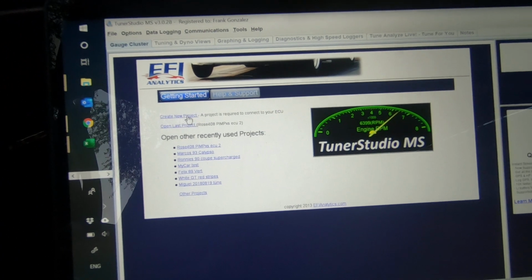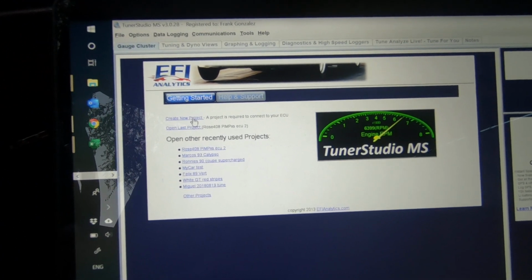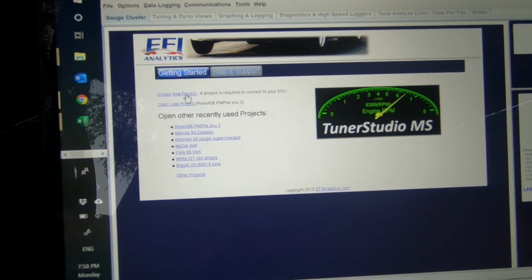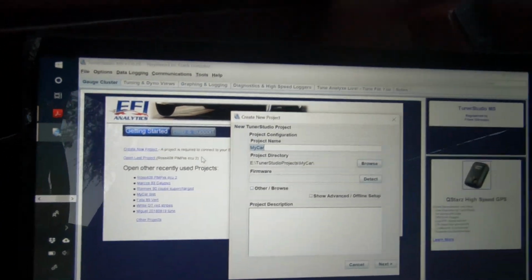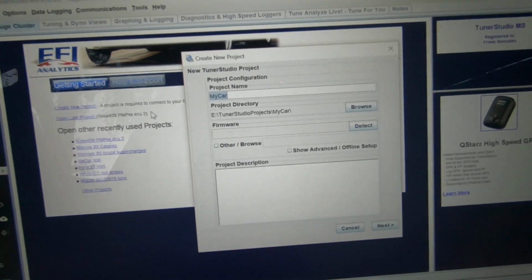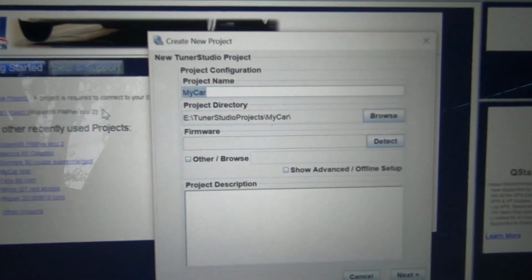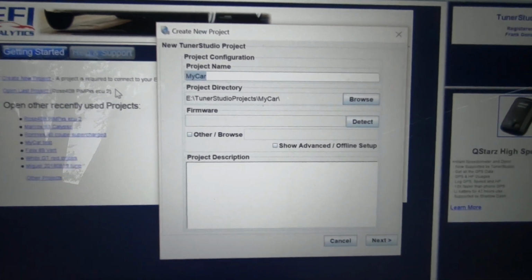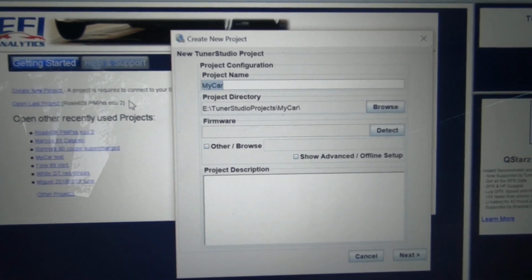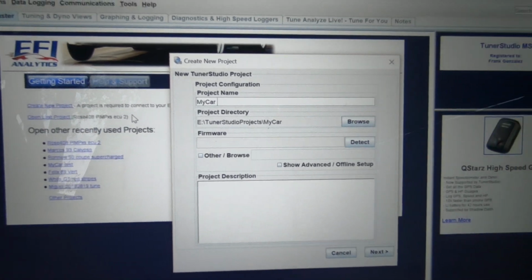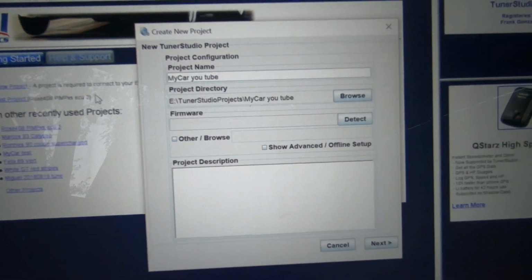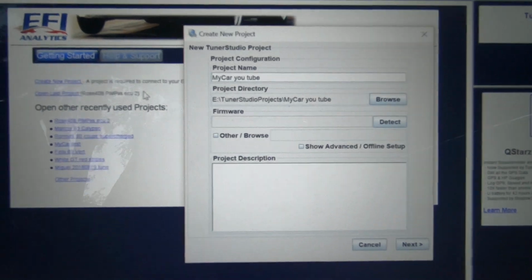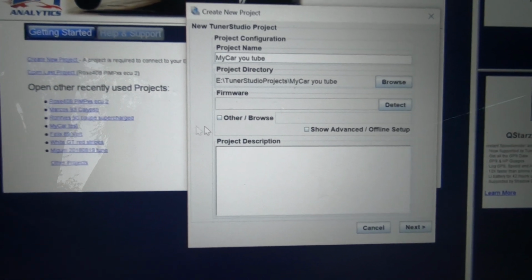I'll go ahead and create a new project. This is what you're going to do for the very first time you connect to Tuner Studio. So go through these prompts. You'll get this first screen here. This is your chance to call your project by your car name or anything unique that you want to call it. I'll just call it my car and I'll just put YouTube for now. My car has already been connected to this Tuner Studio, so anyway, I'll just leave it at that.